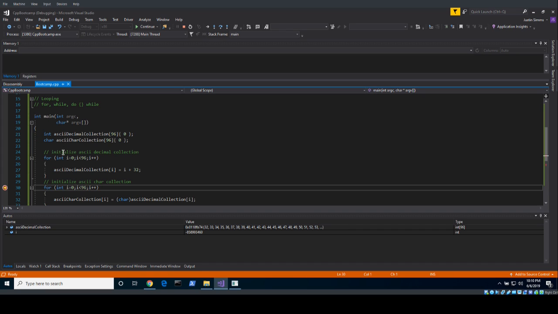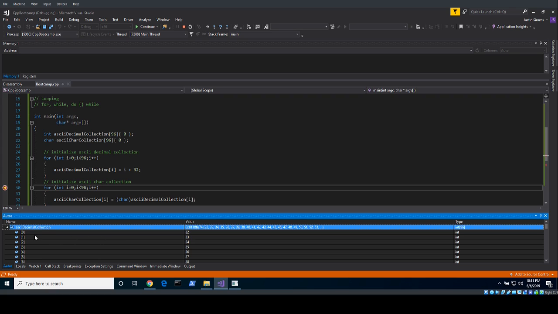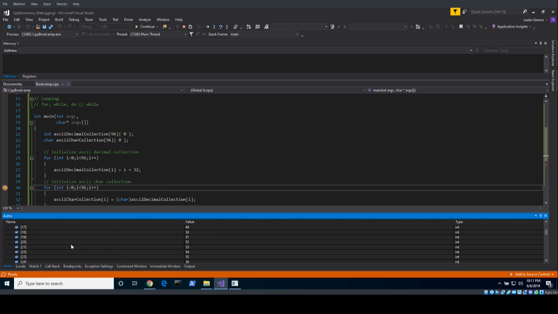Okay, so we've already initialized these and then set the decimal values. Notice that this first thing is the memory location for this collection of integers. And what it shows you after that is all of the values at each location. So if we expand it, you see at location 0, you got decimal 32. And then it's going to keep going until we get to 126, I believe. Yeah, 127, sorry.